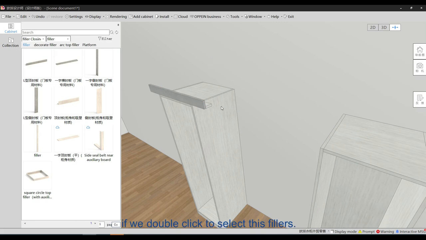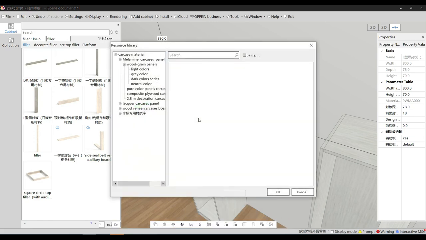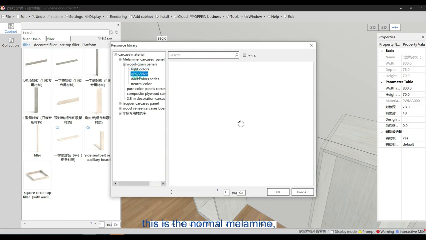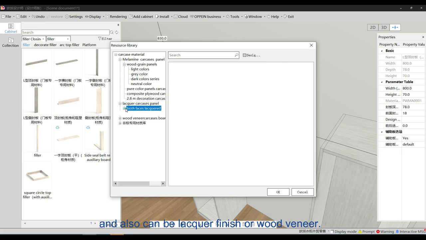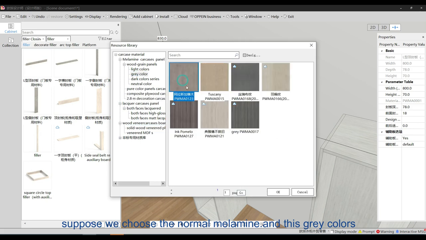If we double click to select these fillers, and then select the whole part, including the front filler and also the back side, the assistant panels, and then right click and choose material, we can find this is all the normal CAXA material. This is the normal melamine, some pure colors, some other colors, and it can also be lacquer finish or wood veneer. Suppose we choose the normal melamine and these gray colors.